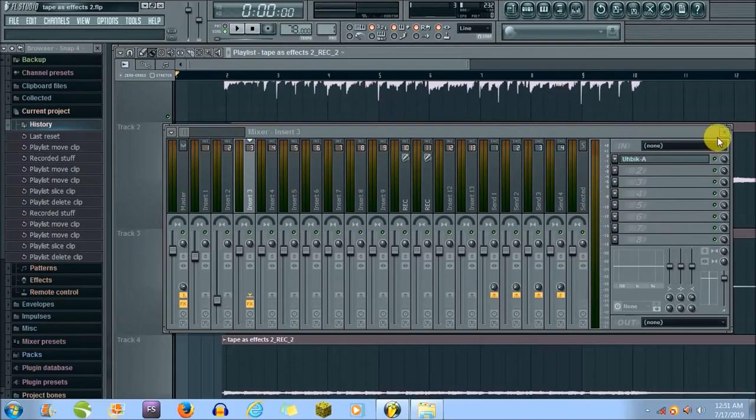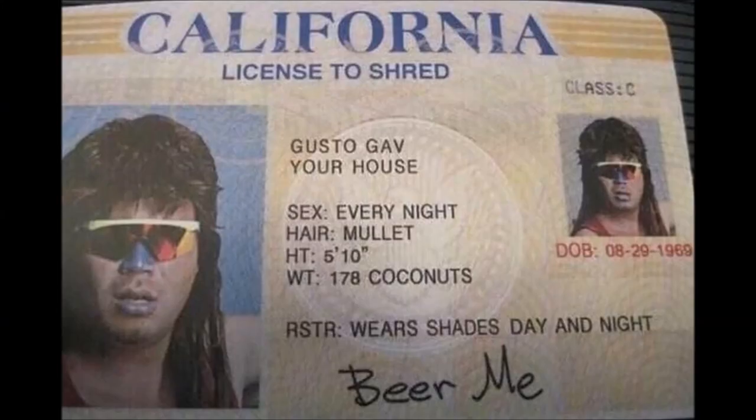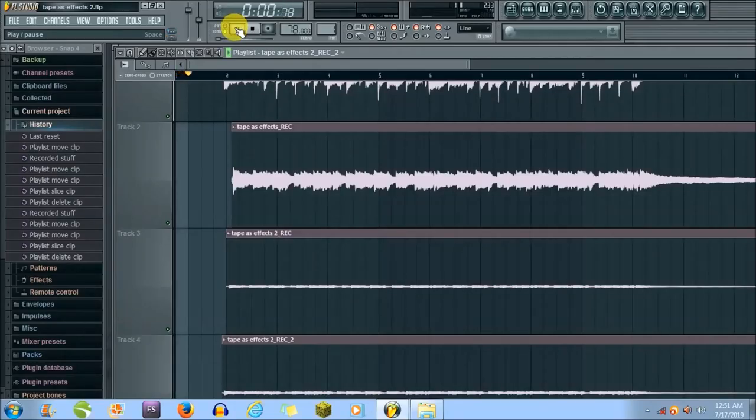But if I take the reverb off of this extra repeat track and use it with the tape delay, you'll see that you get that hairspray-powered mullet ballad of the 80s sound where you expect some guy to sing like this, yeah.